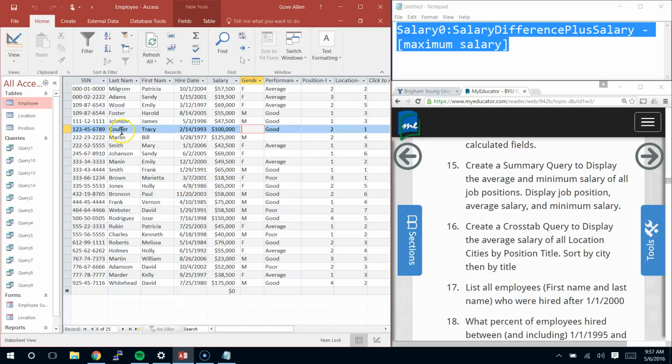Tracy Coulter. What do you think? Male or female? Yeah, it could go either way. But you see the difference here? When I'm counting the gender, there's 25 records, but because there's no value here, that one doesn't get counted. So you have to be careful when we're counting. You're counting how many values there are in that column.